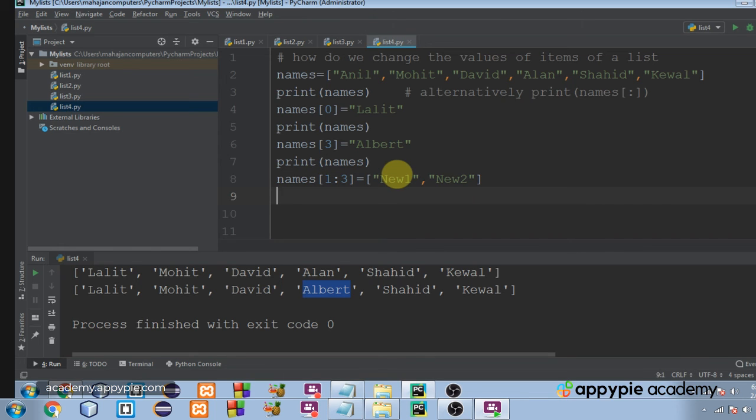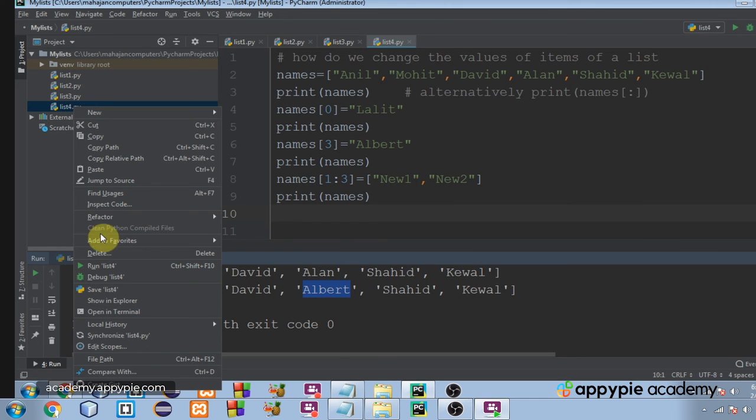So what does it mean? It means at index number 1 and at index number 2, the values will be replaced. The values are Mohit and David. They will be replaced with the values new 1 and new 2. So this is the modification that will take place.